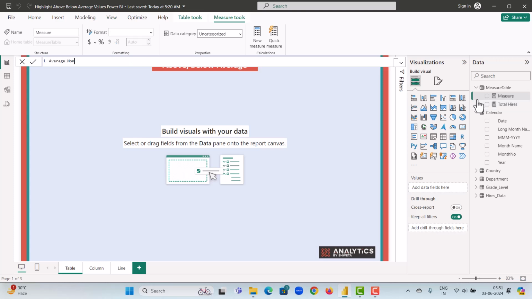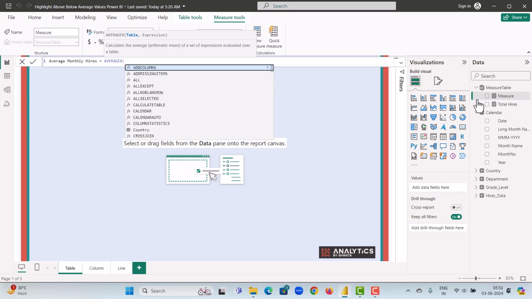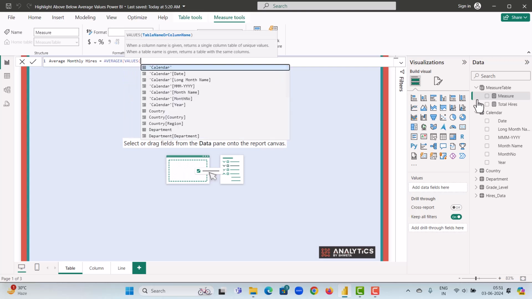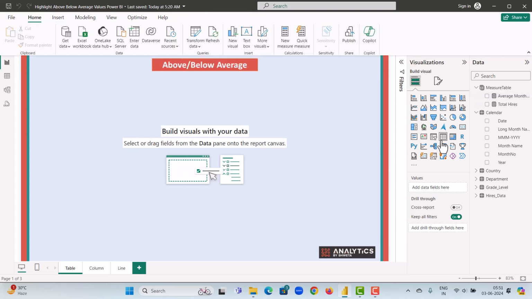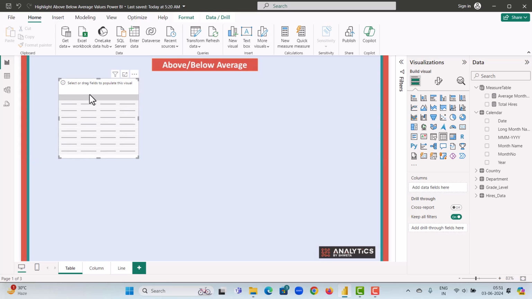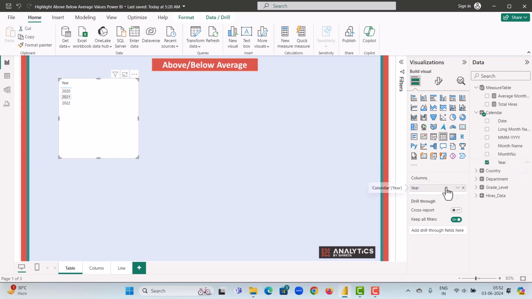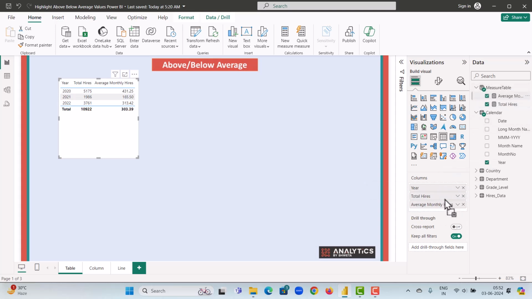We will name it average monthly hires. We use the AVERAGEX. We use the values table on the calendar month name as we want it for every month of every year. And we use the total hires measure which we had created earlier. Let us add a table visual onto our report. Let us add the year and the total hires and the newly created average monthly hires over here.